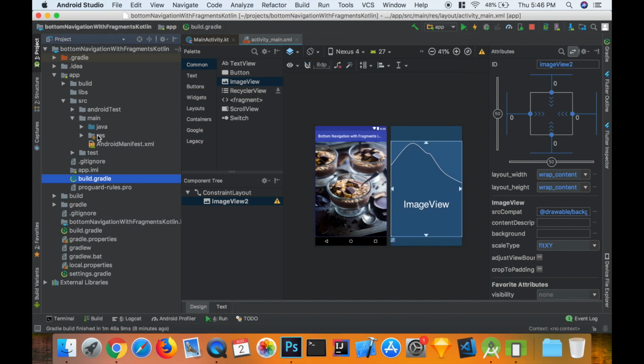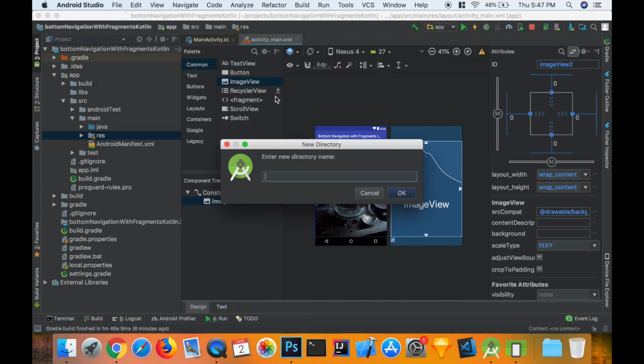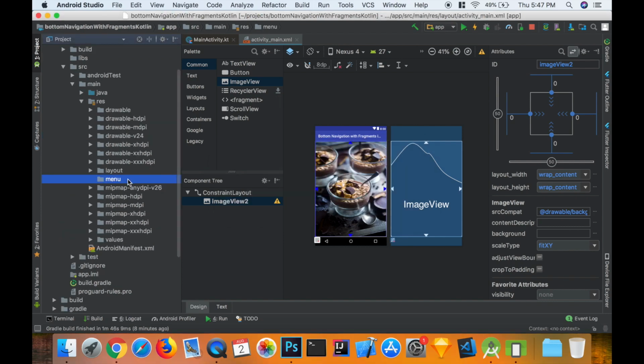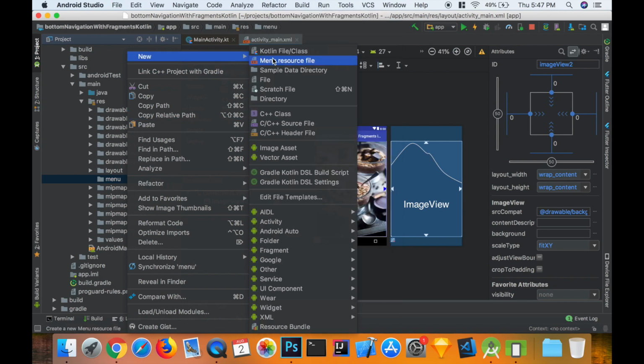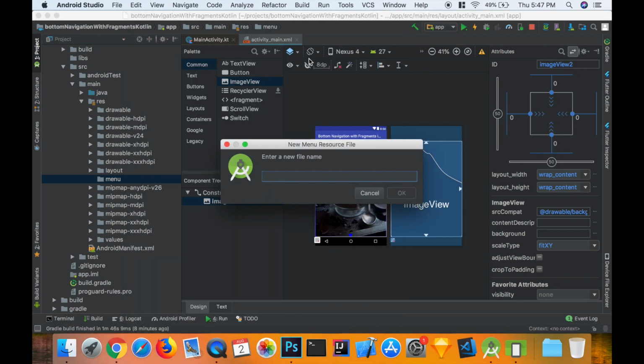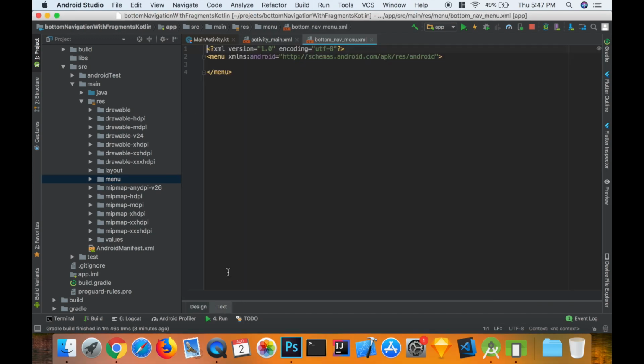We need a new directory for our menu resource. Let's create that directory in the res folder. Inside of this folder, let's create a menu resource file. We can call it bottom_nav_menu. Switch to the text view and let's start creating our menu items. Each item will have an ID, a title, and it will reference an icon in the drawables folder.